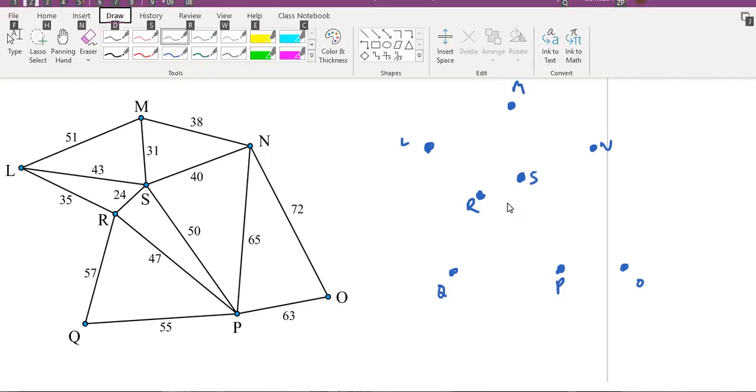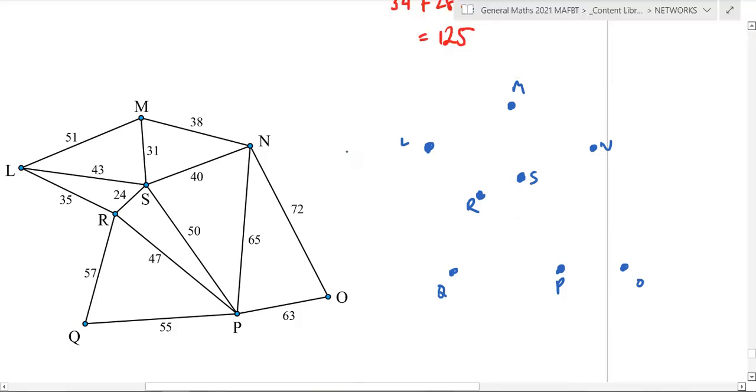All right, so let's draw our edges here, again starting off with the smallest weight. I can see R and S have a really small edge there, so I'm going to include that. 24.